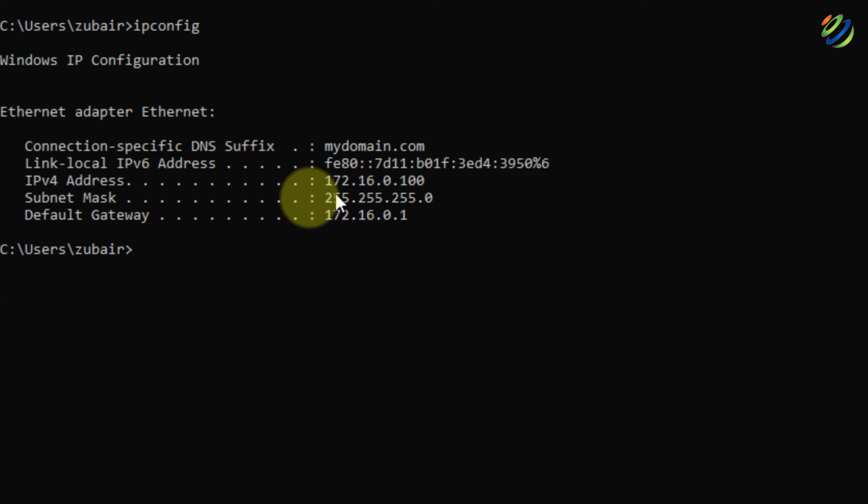So here we can see that we have IPv4 address as 172.16.0.100. That was our starting IP address if you remember. And here we have the default gateway with the IP address that we have used when we were creating our internal network as well. Here it says 172.16.0.1. It means it is working pretty fine.